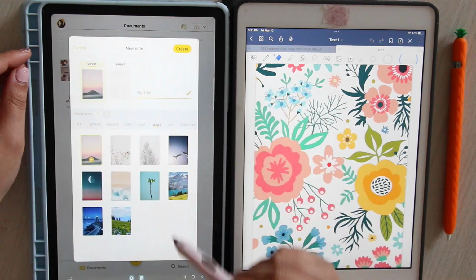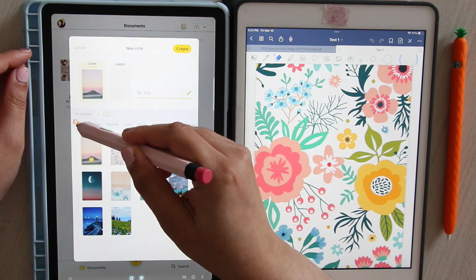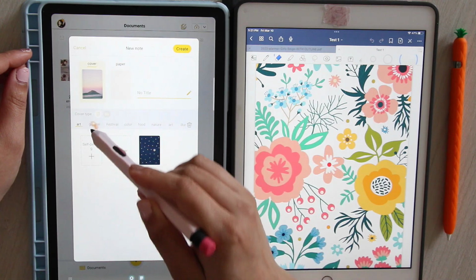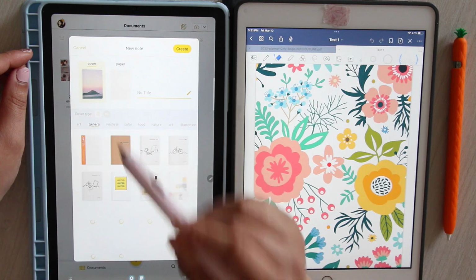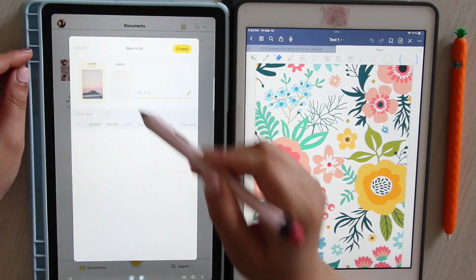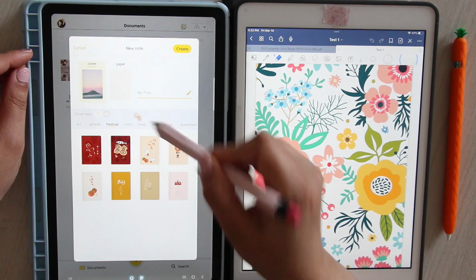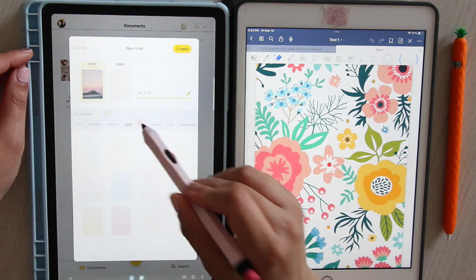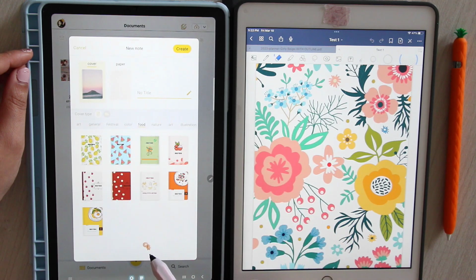We'll pick a cover. They don't have as many options, I don't think. Oh, that's mine. That's my cover, so we're not going to count that in here. Oh, they do have some decent options. So they have general, they have festival, which is cute. Look at these little characters here. They've got some color. Ooh, they've got little food ones.